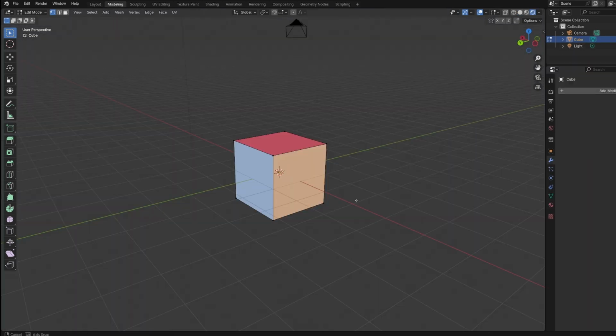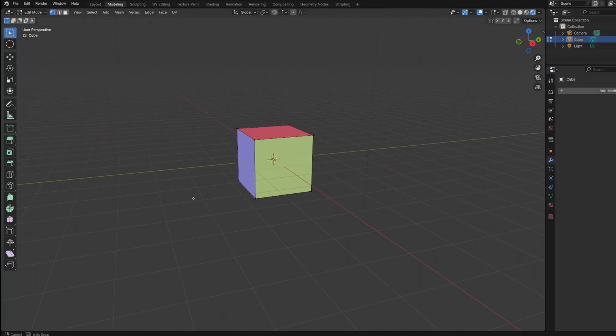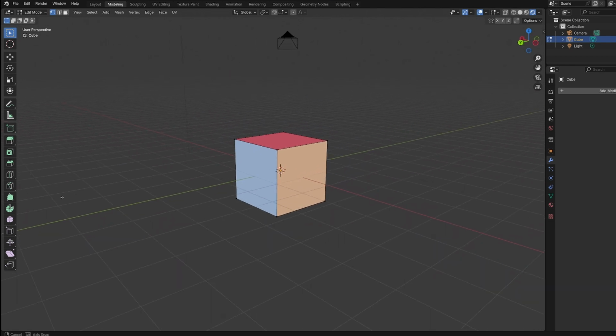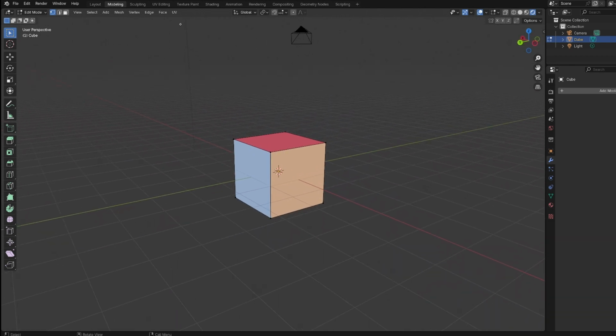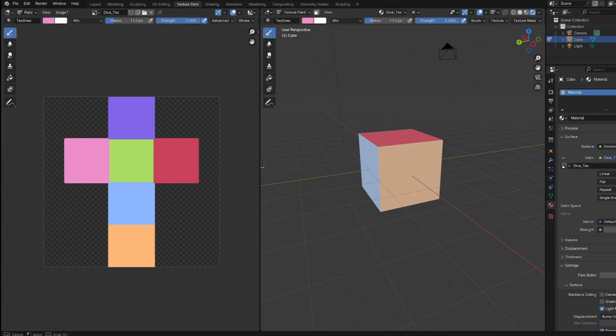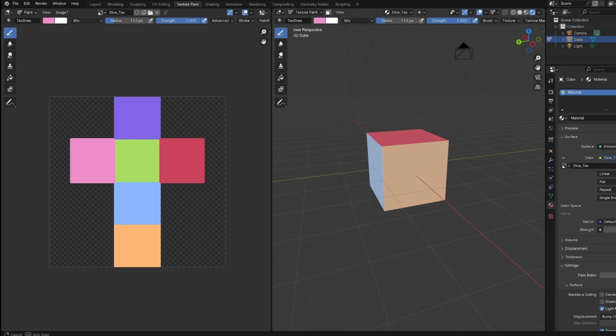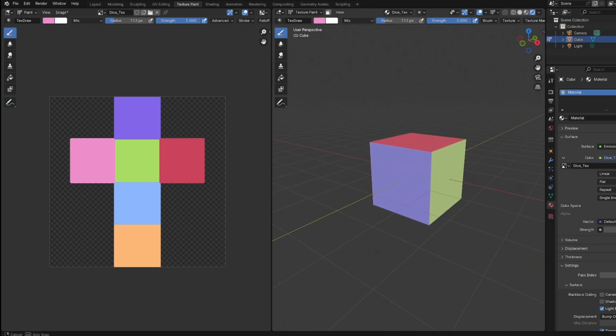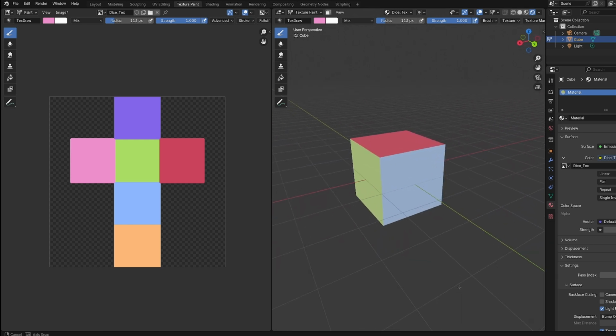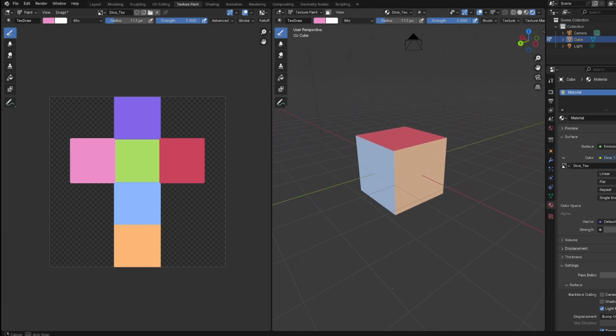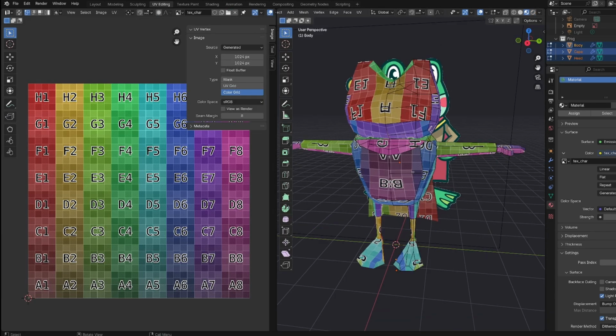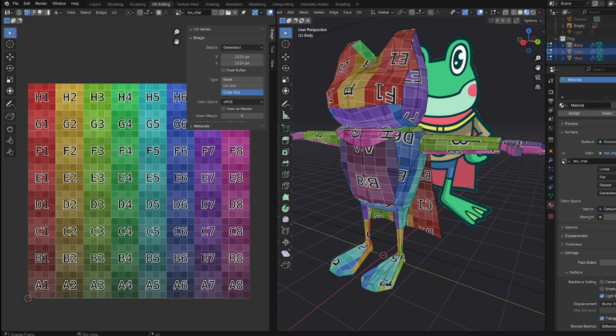If you're familiar with what UV unwrapping is, it's basically a way to map all the geometry from a 3D model to a 2D texture that you can paint on. Think of how you can take a die and unfold it and see all the sides. Now for a simple object like that, there's not really extra work needed when unwrapping. But for more complex models, you can see how the texture just doesn't look right.